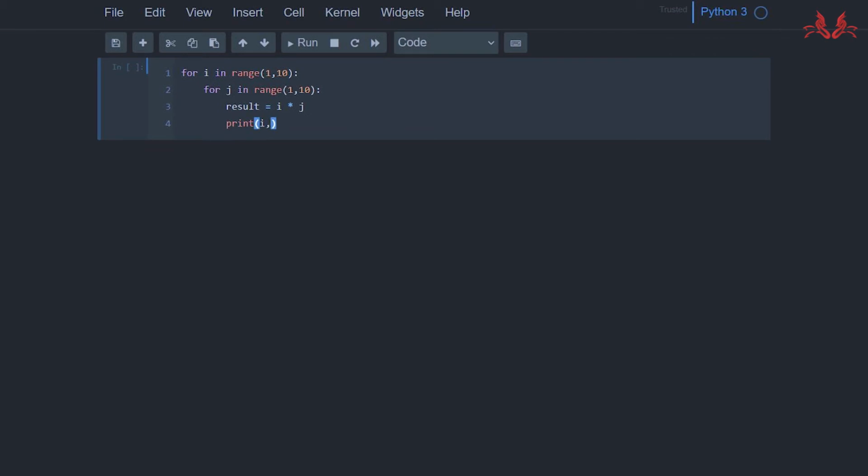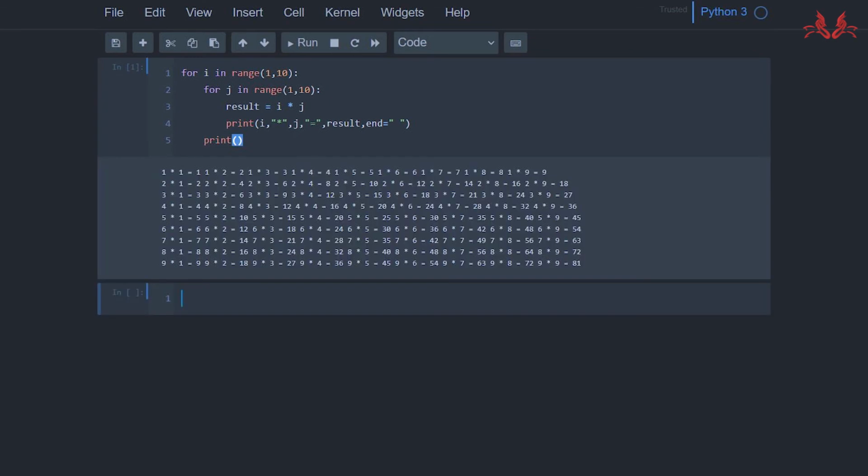i multiplied by j equals result, and end space, and we print extend a new line. Alright, let's execute it. We get a table: 1 multiplied by 1 through 9 multiplied by 9.